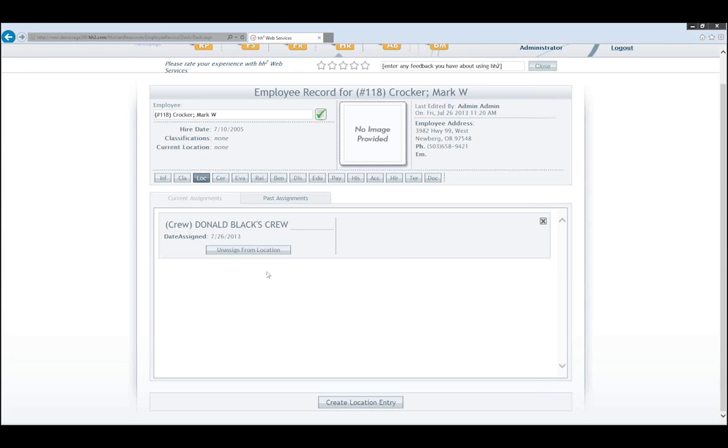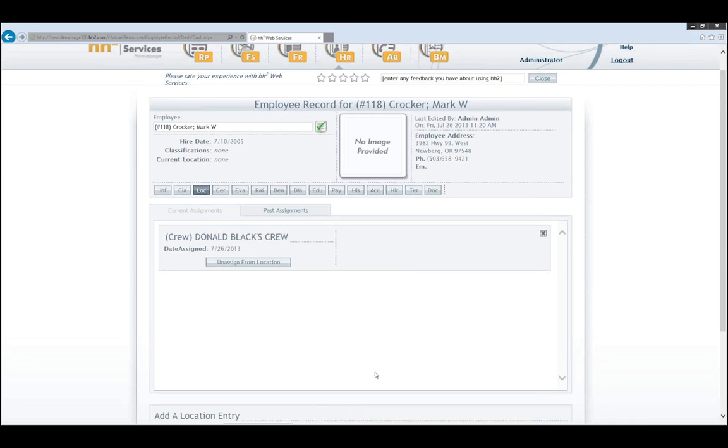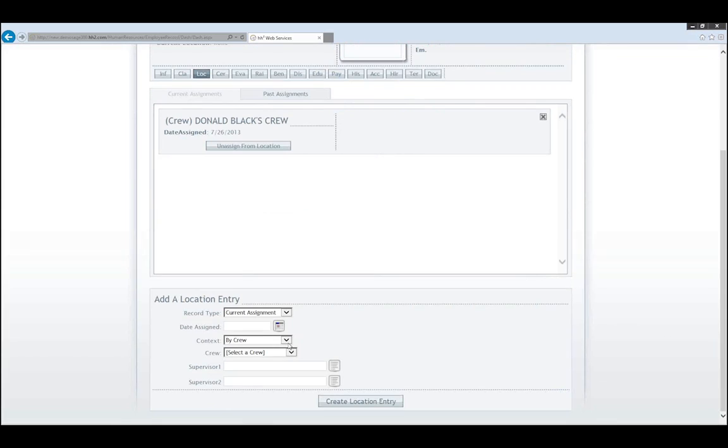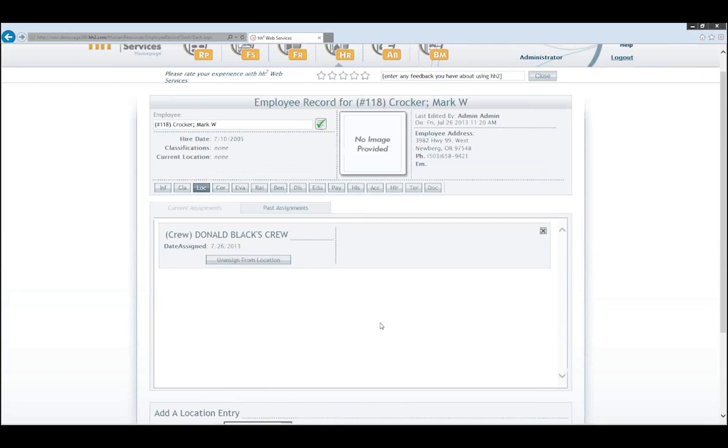So if you wanted to go in here and assign another crew, you can. I don't have any other crews available yet, but you would just rinse and repeat the process by coming in and just reassigning an additional crew on top of the one that we just did here.